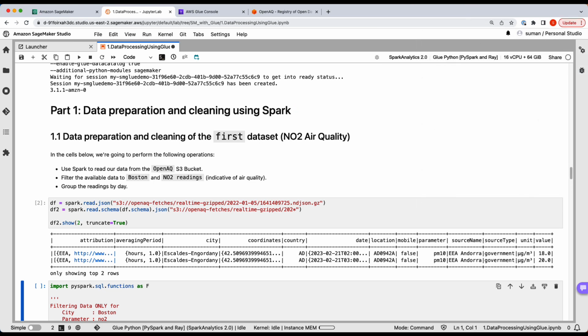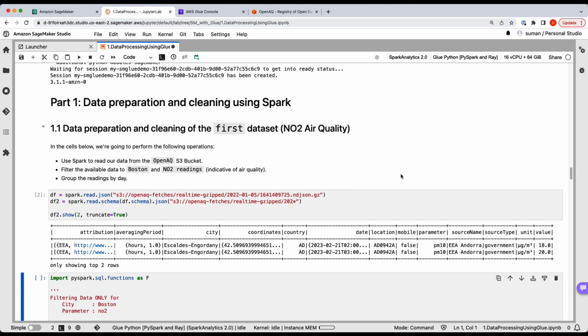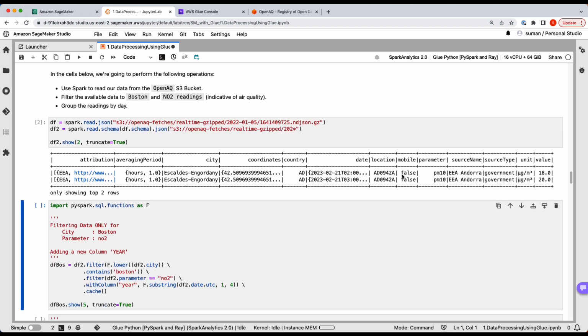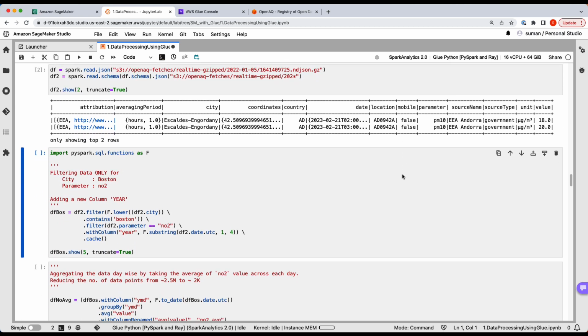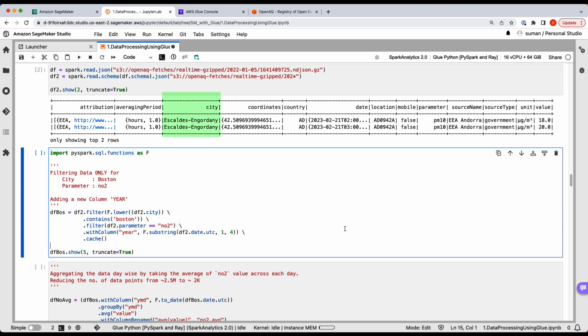We can see the first couple of rows of this data, which seems to have many different columns. But the columns that are important to us, which we are going to use for this demo, are the city column, the date column, and the parameter column.